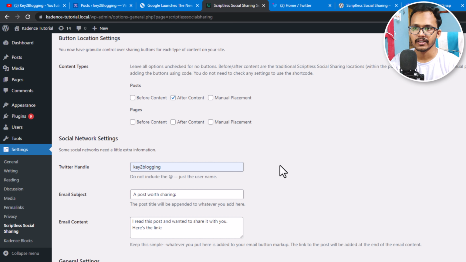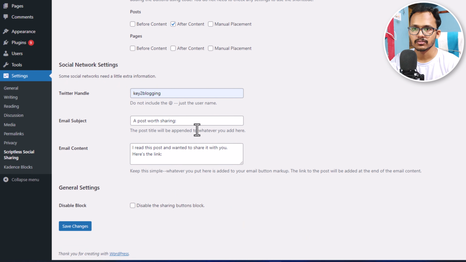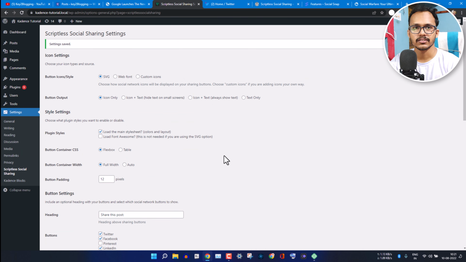Don't include the @ here. Whenever someone shares your article on Twitter, it will add the username in that tweet. You can also add an email subject. Whenever someone shares your article through email, it will add the email subject automatically, add the email content like this, and add the link to your article after this. Here is the link. Let me save changes, and the settings are done.